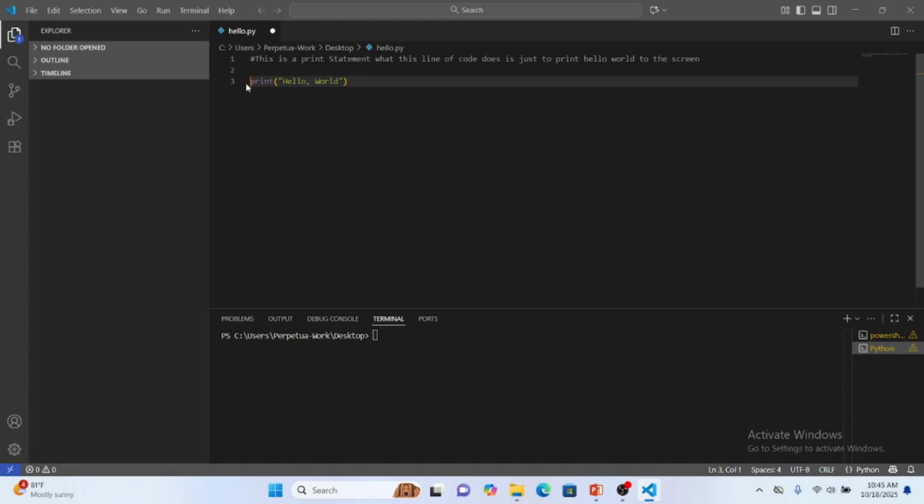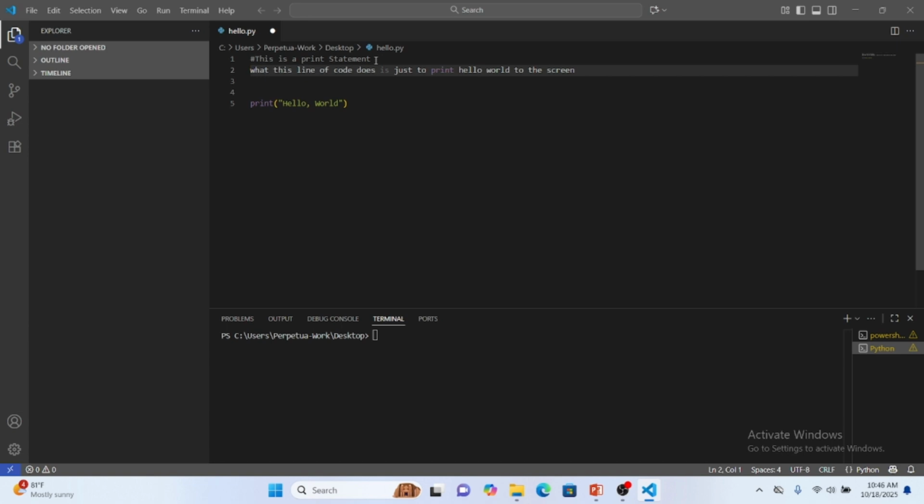Now, you may ask me, what if I have a lot of comments I want to make? So, for instance, I want to break this particular statement into two lines. The first statement says, this is a print statement. So I'm going to hit enter so that this will be in another line. Now that this is in another line, you can see that this second line has been separated from the hashtag. So it is no longer a comment. And if I run this code, it is still going to give me errors.